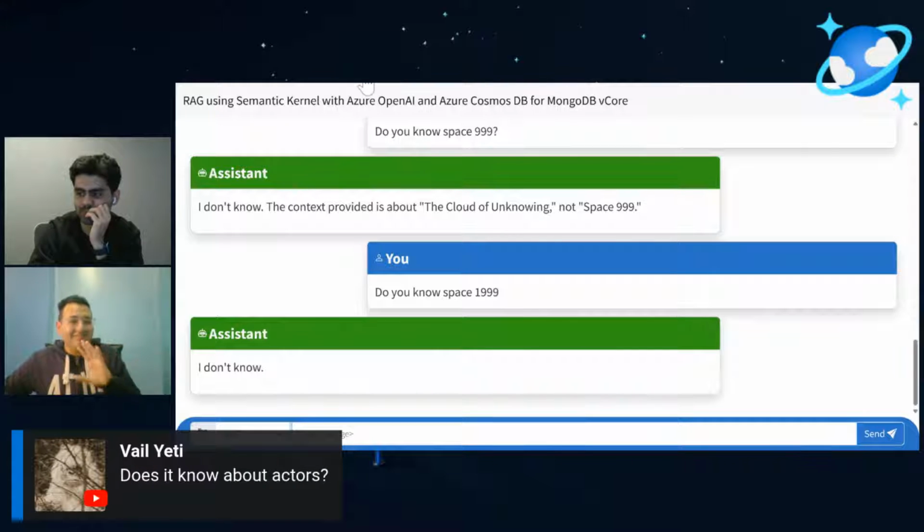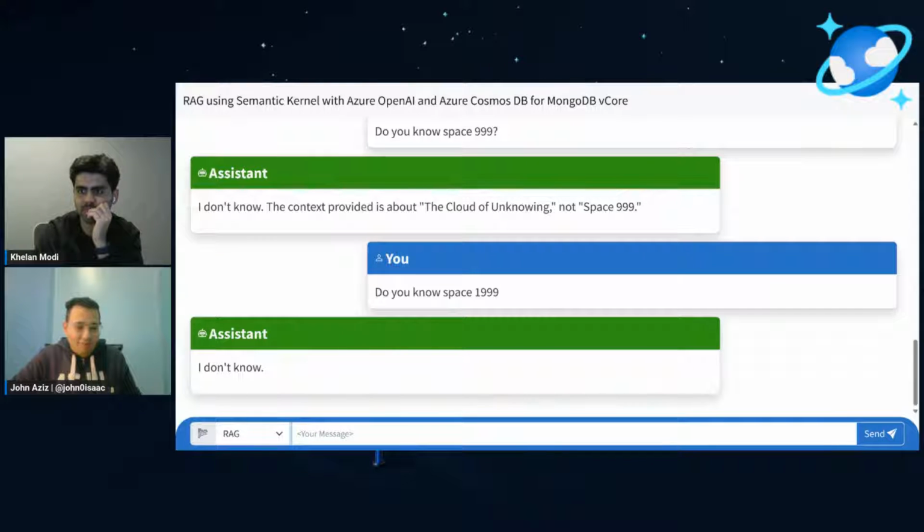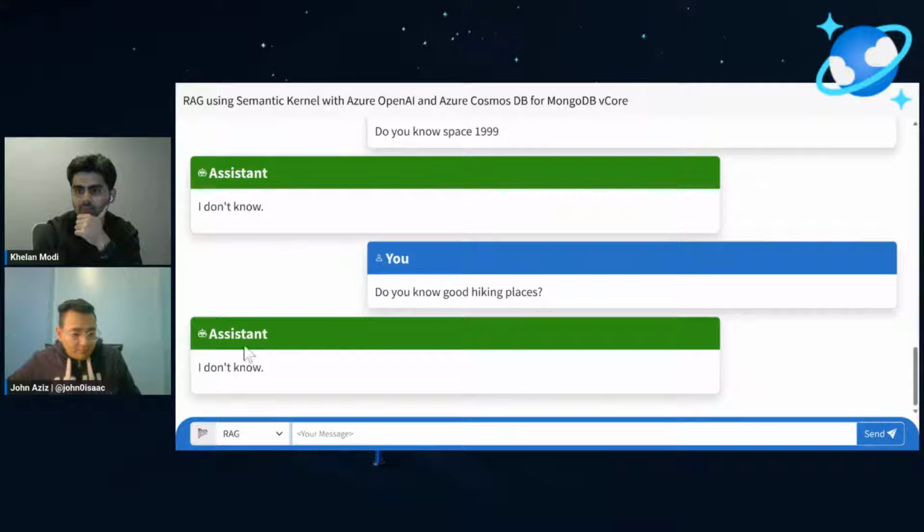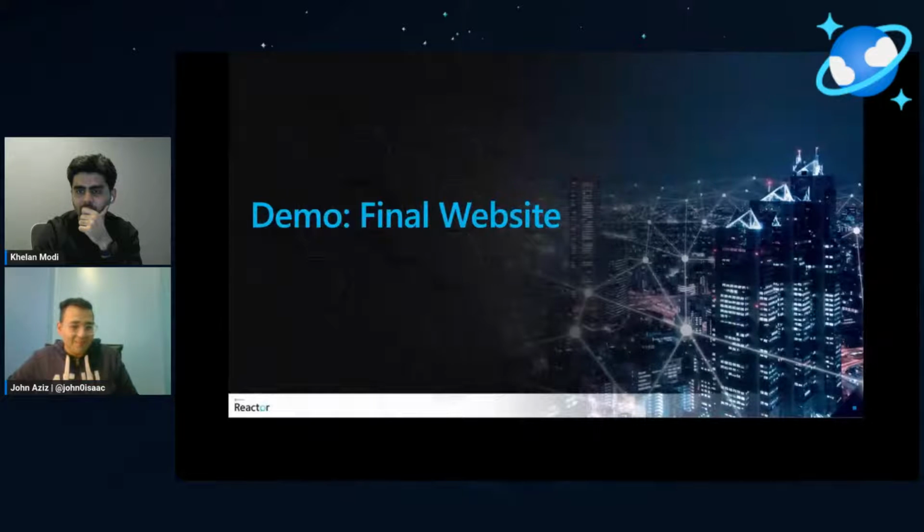So as you can see, we have a grounding, and it's responding only to the things that it knows. What I was trying to explore with you is whether it is able to do other stuff, like large language models are able to do everything, basically. So do you know good hiking places? Okay, so it's only going to respond to movies, and it will respond to the movies that it knows. And that's really a good thing.